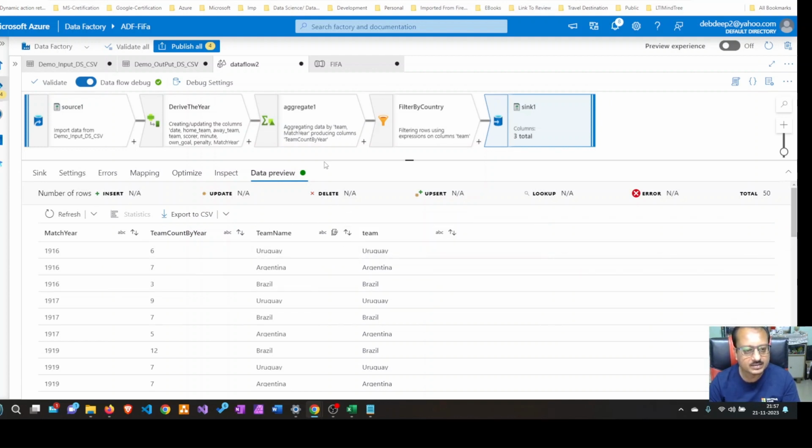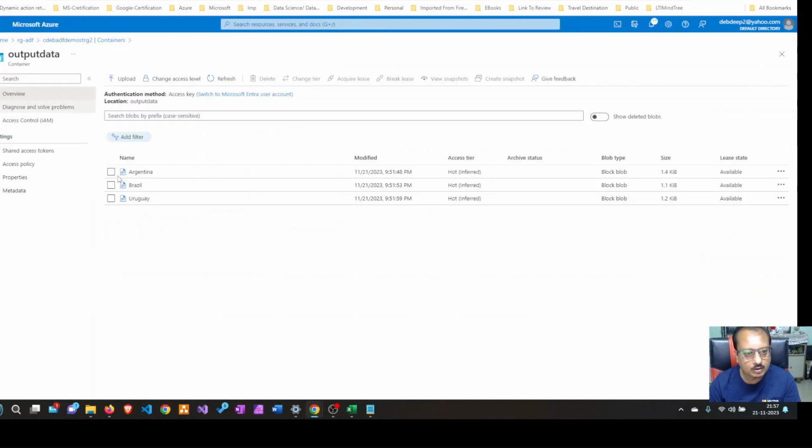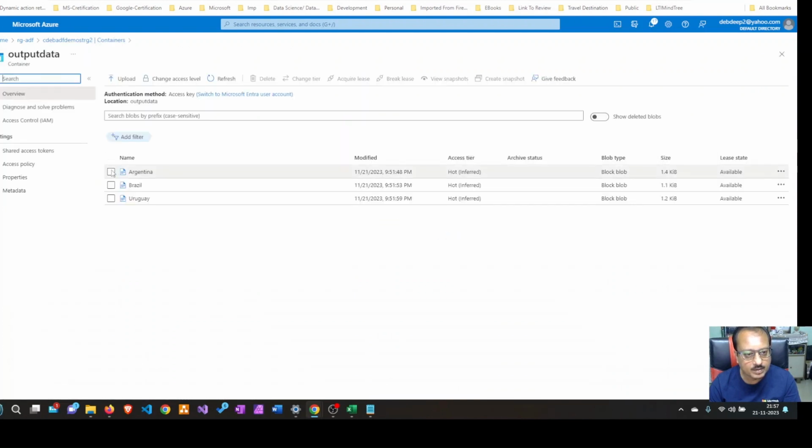That's great. Now if you come back to the pipeline that we have created, and go to this container folder, let me delete my rough files here.